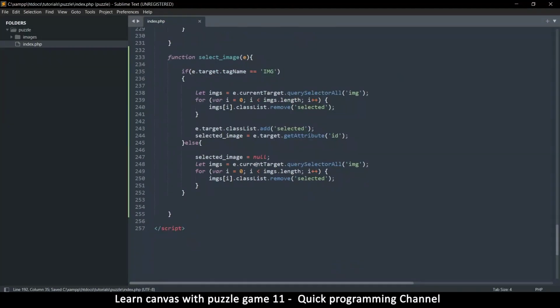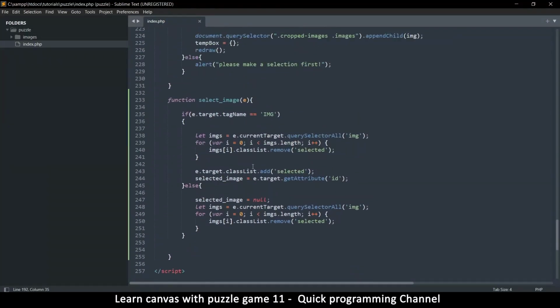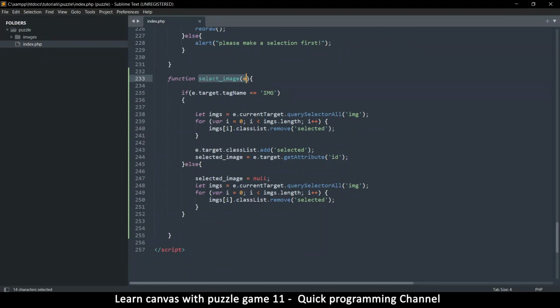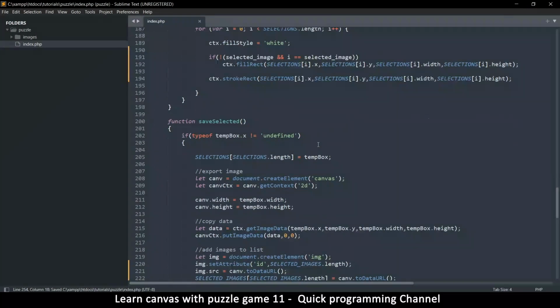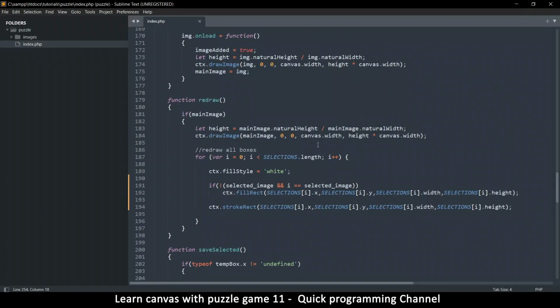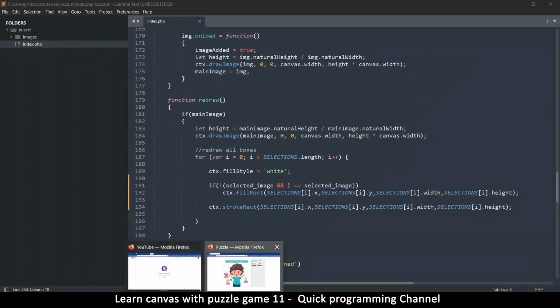And the last thing here, what else do we need? We need a redraw function every time we select an image, so we're gonna call redraw over here like so. Okay, so great, I think things are happening.